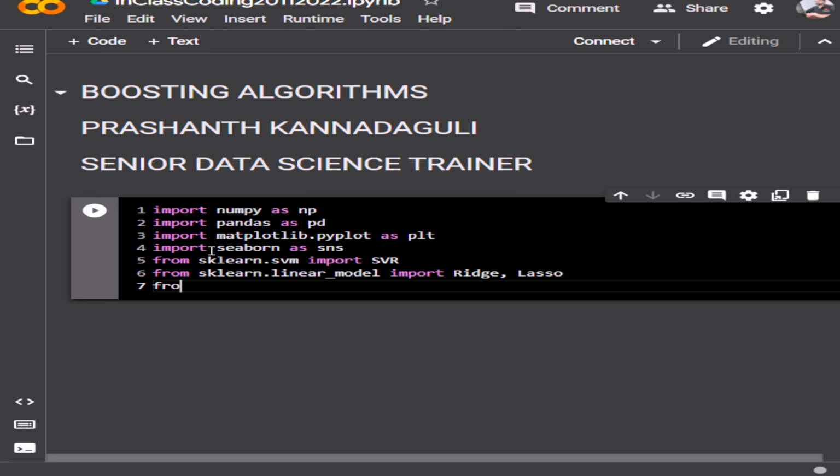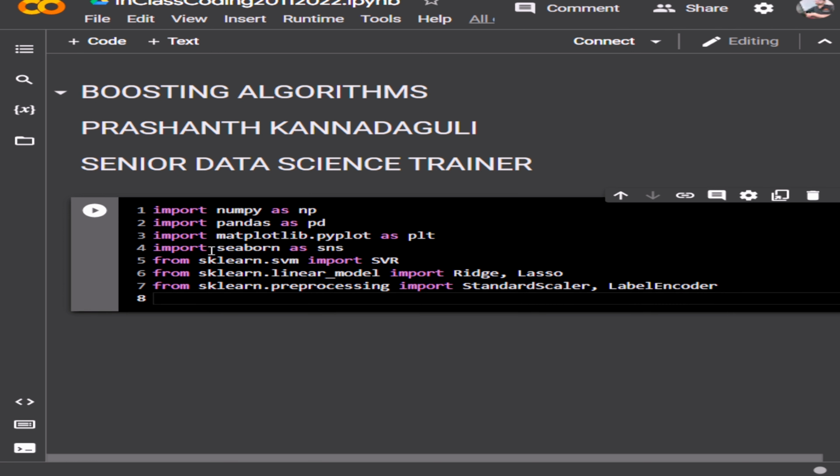Then from sklearn dot preprocessing, import the standard scaler, and also you have to import the label encoder. Okay, so these are what I'm going to import from this.